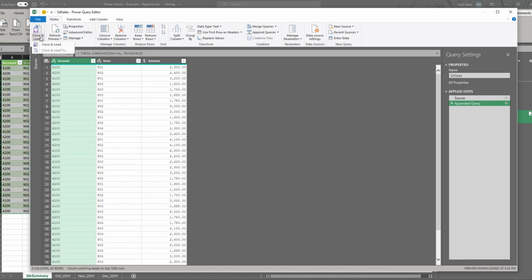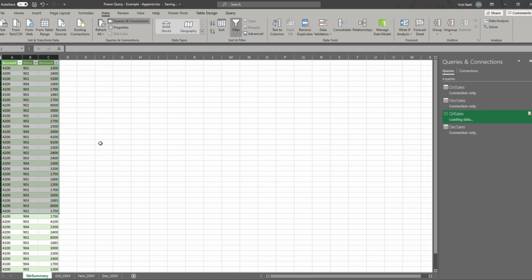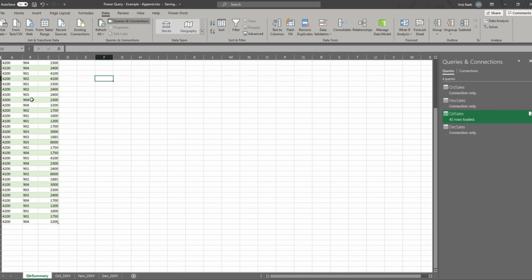I can go close and load, and you'll notice I don't have another option. We've already set the way that this particular query, Q4 sales, is going to load. So the only option I have is close and load. I can click on that, and there you go. We've now added all of the December stuff.